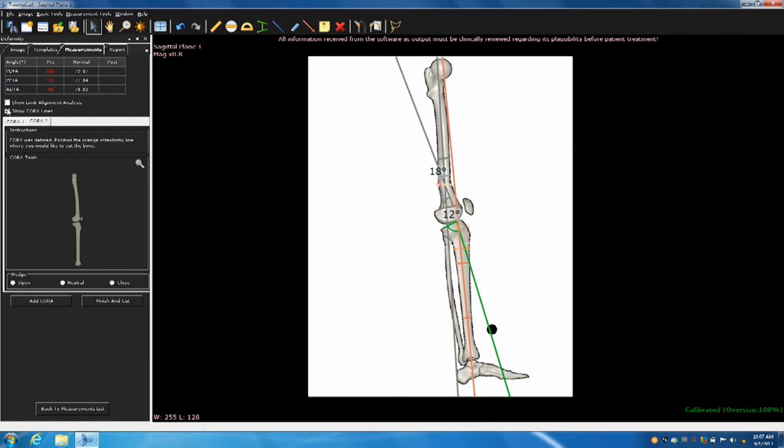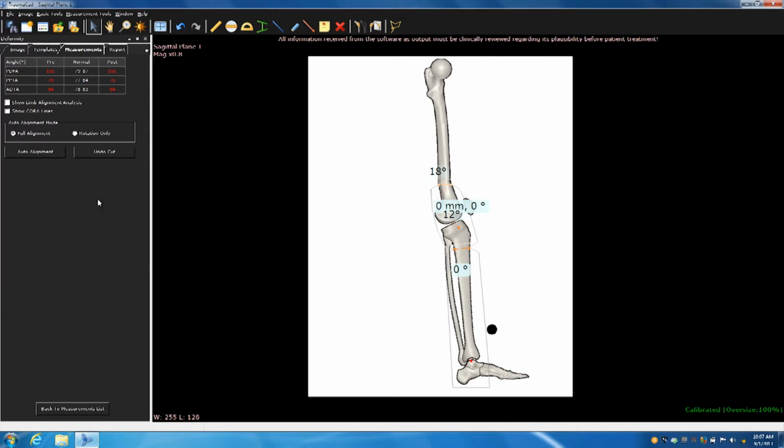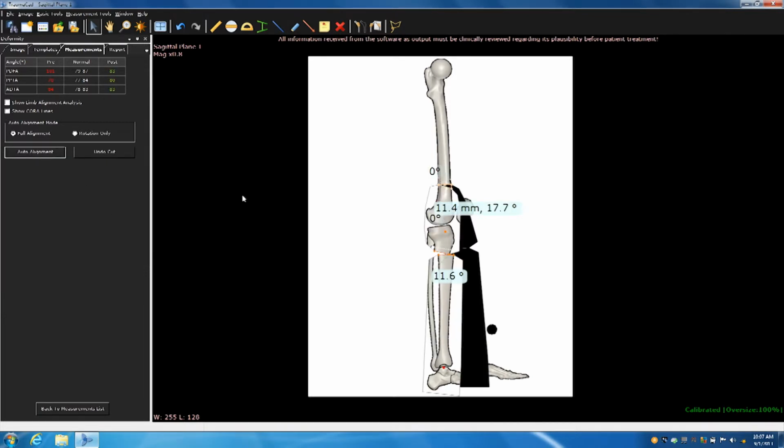And you can even make the lines disappear if you want, finish and cut, and auto align without lines, and just see what it looks like in kind of your gestalt. And if you see, it looks perfect. Anterior cortical lines are normal. Mechanical axis is fine. Still ahead of the hinge point, which would be right here.